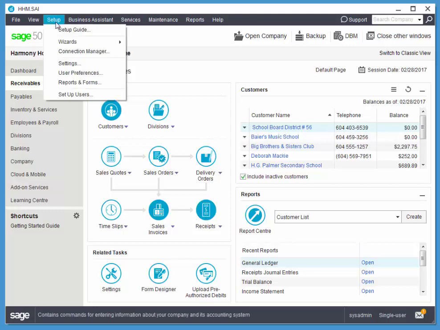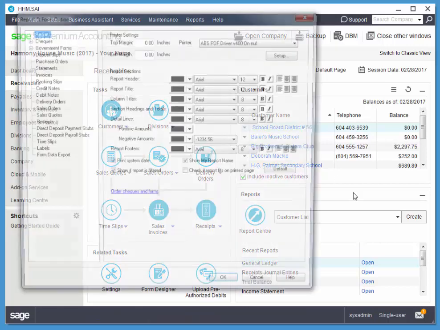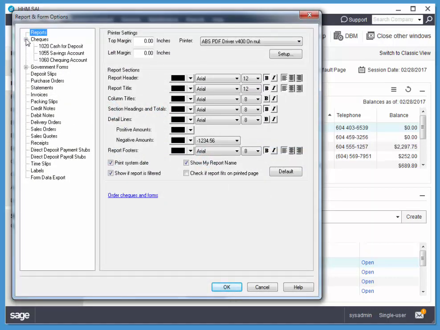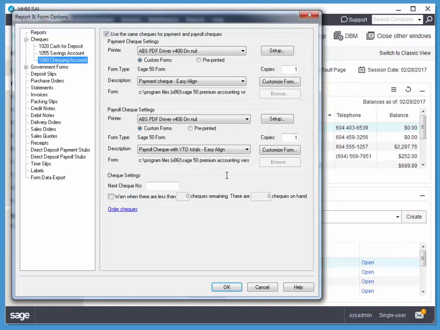So if we go to Setup, Reports and Forms, that's where you add your check numbers. And for 1060, I'm going to say next check number 313. Now you would get this number from your actual check stock. You would have a stack of check stock in your printer and you would read that number. And I'll choose OK.